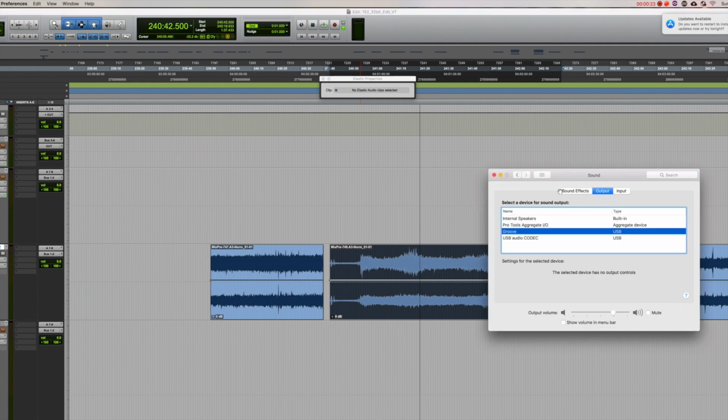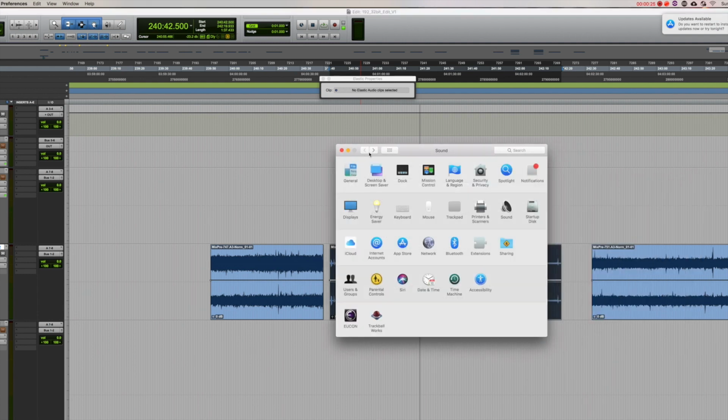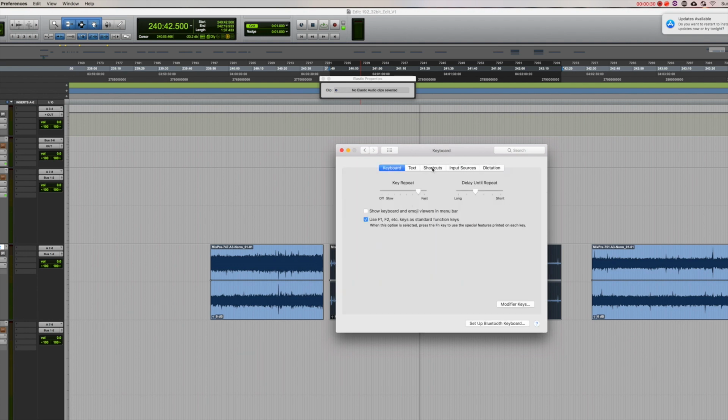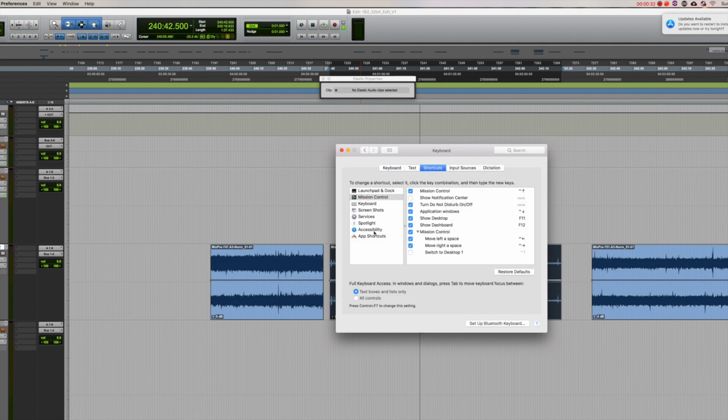You can go to System Preferences here, and we're going to go back, and we're going to look at Keyboard. And we're going to look at shortcuts, and you can see under app shortcuts, I have a Pro Tools one right here, and I've got a couple things programmed onto it. I actually don't remember adding this. I'm not sure if it works, but I'll try that later.